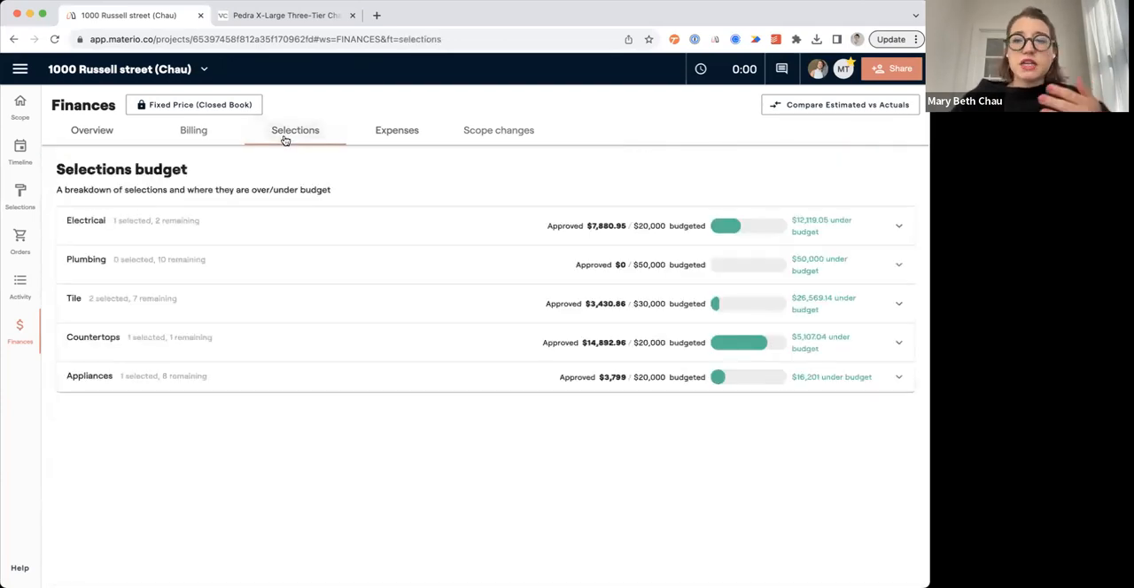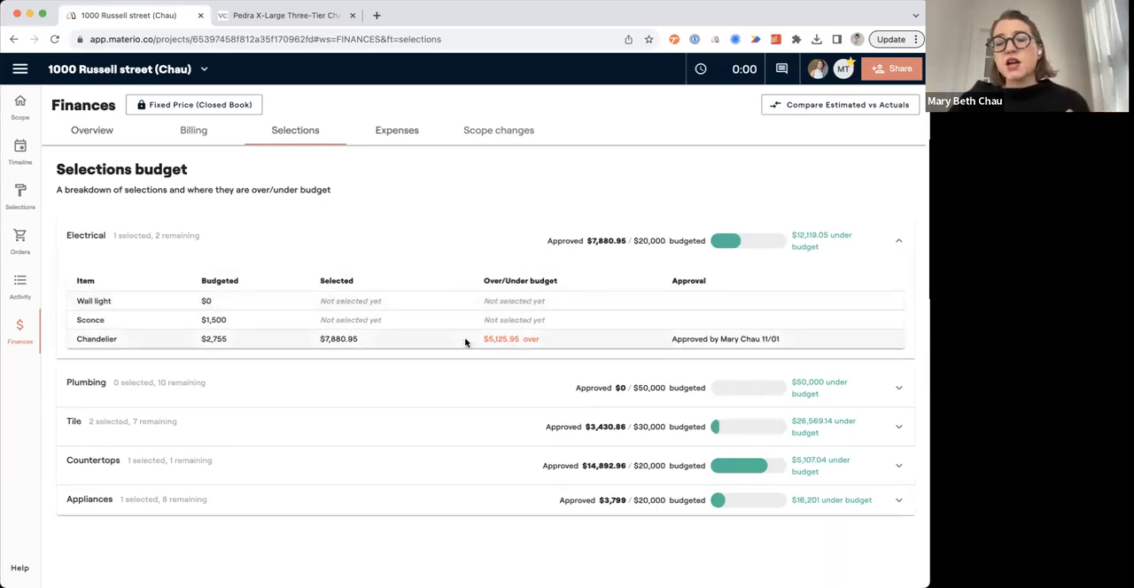And then also you can get a really good idea of your selections budget. So as you set up budgets for different selections or fixtures, you can come in and see where things are at, where your client has decided to go over.